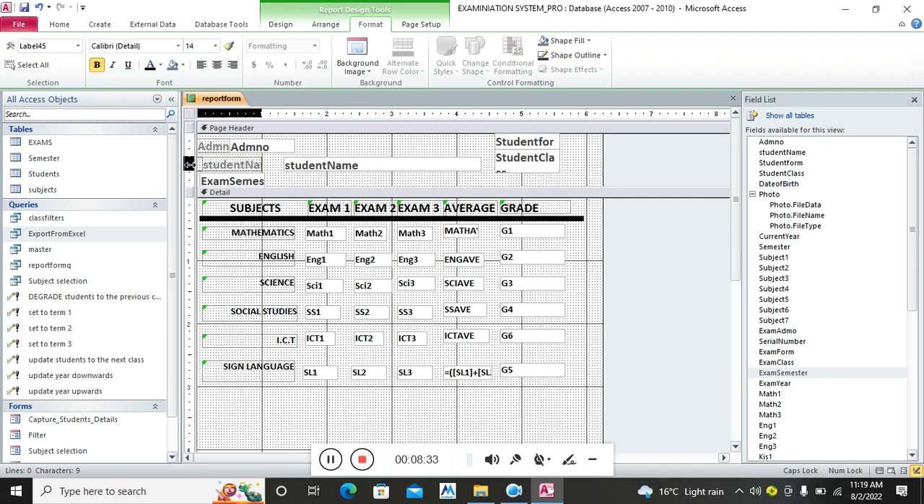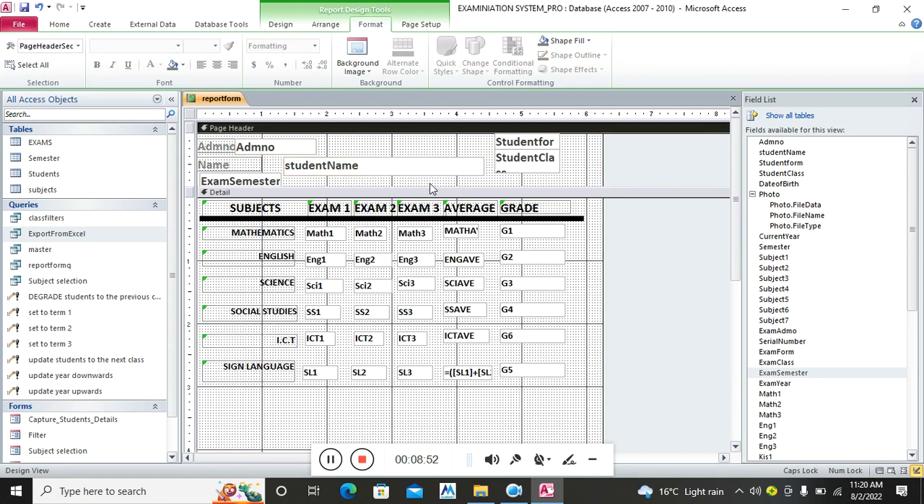This is the student name. Can just remove the word student. Let's have the name and then the semester, like that. The admission number, can just separate them. Good. So this is what we have, guys. And for that case, this is a nice report form.